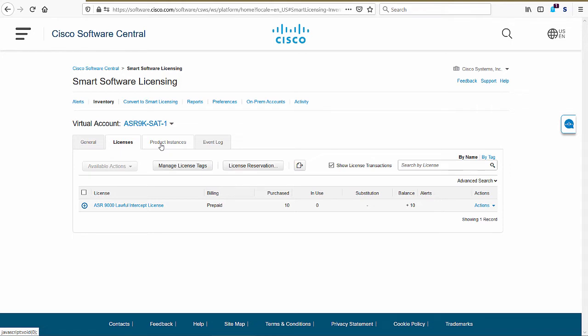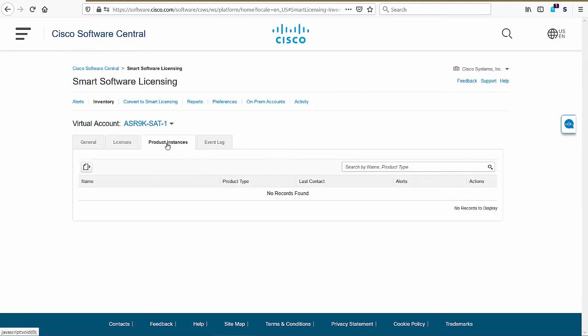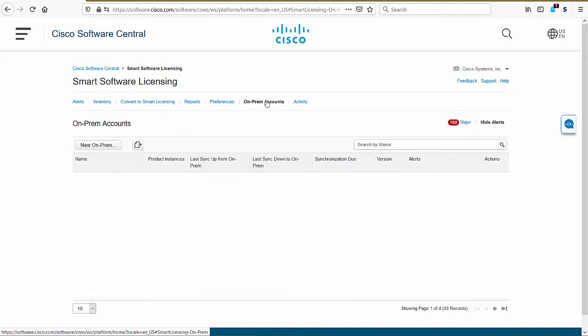But obviously the customer network right now doesn't know at all about this. So if I go to product instances, I can basically see which routers are consuming those licenses and which routers are registered with this virtual account. And again, obviously right now this is empty. So now let's go to the on-prem account on this tab. Here I will be able to see all the satellites which are registered, and as you can see, right now I don't see the satellite I'm using in this demo because the satellite has not been registered yet.